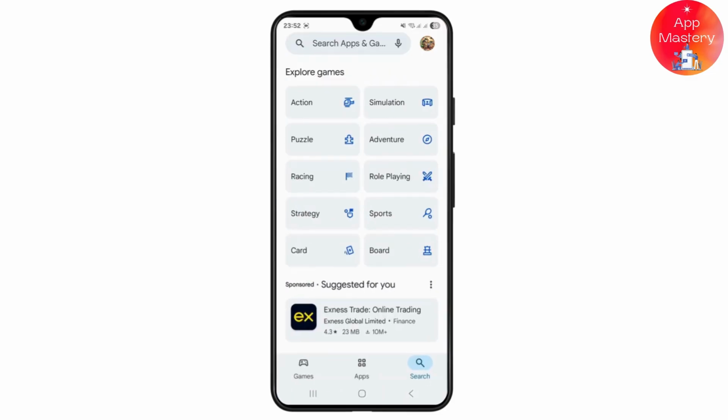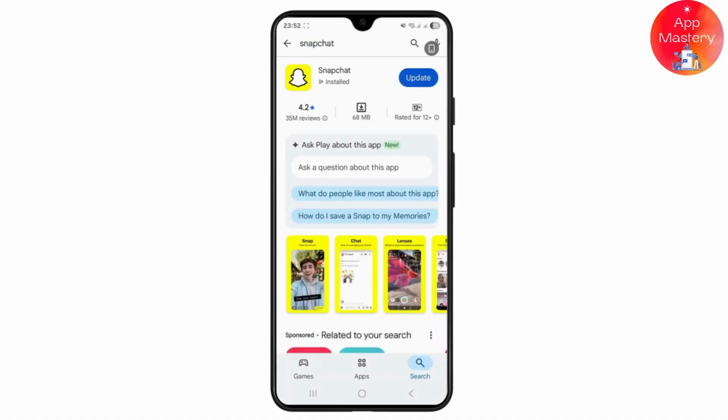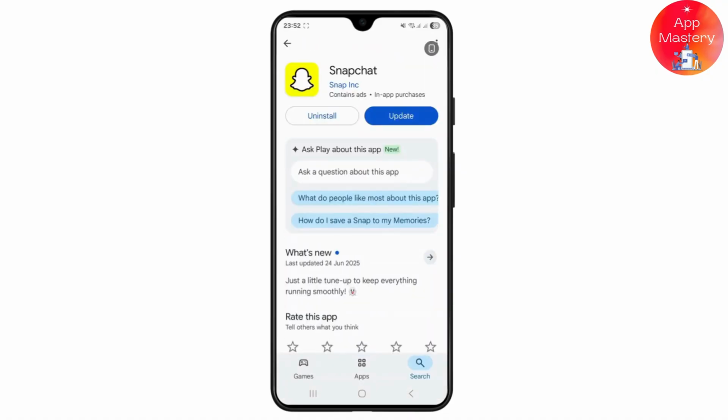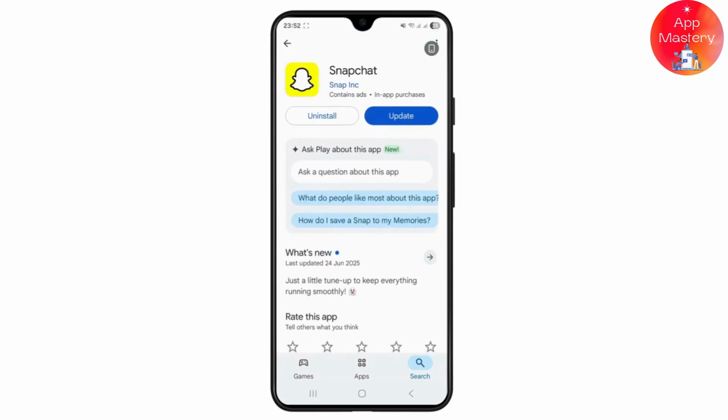Once you head over to your Play Store, you can just click on this search bar and search for the Snapchat application itself. As you can see, there is an update available. The problem might be caused by the bugs available in your application because of not updating.